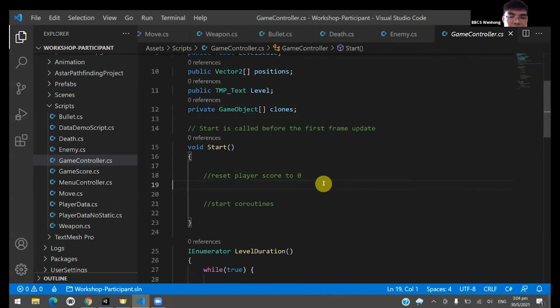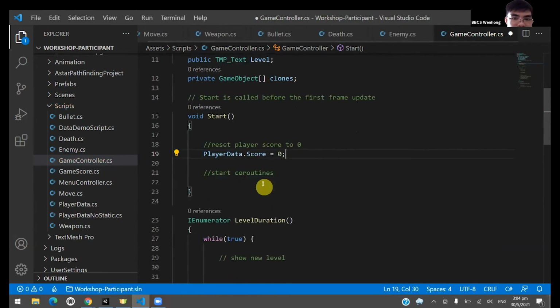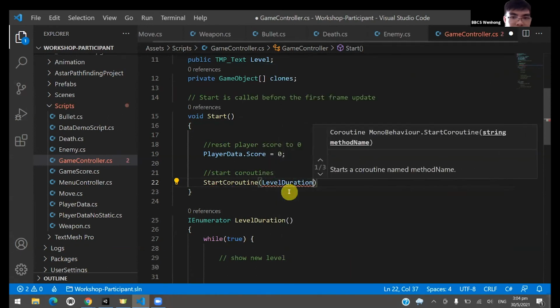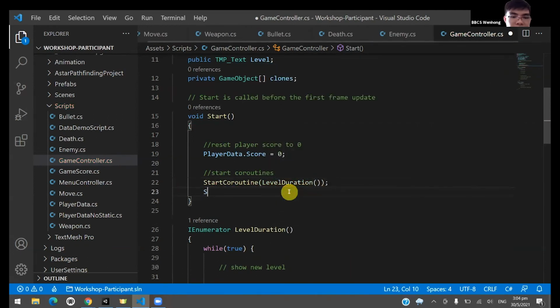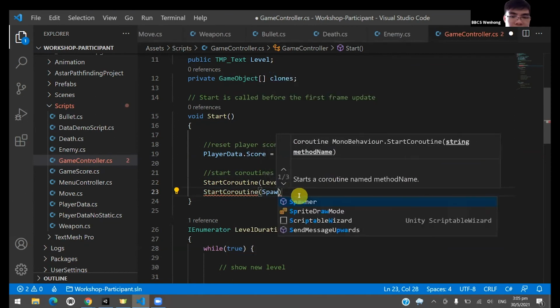So when the game starts, I definitely want to set the player score to be 0 because we have not started. So I'll reference player data, and the property score goes to 0. After that, I'm going to start the 2 routines that I've set earlier, which are level duration and the spawner. So let's just start the coroutine for level duration, which I already defined, as well as start this other routine simultaneously, which is the spawner.